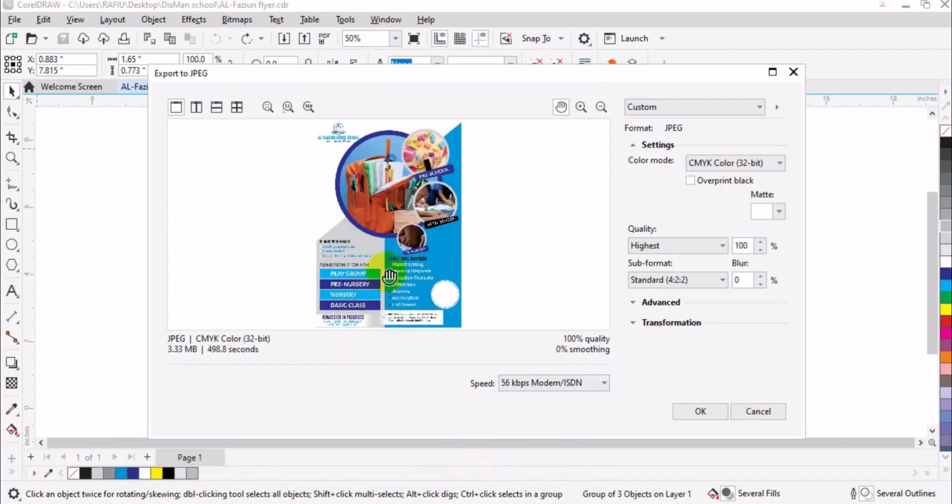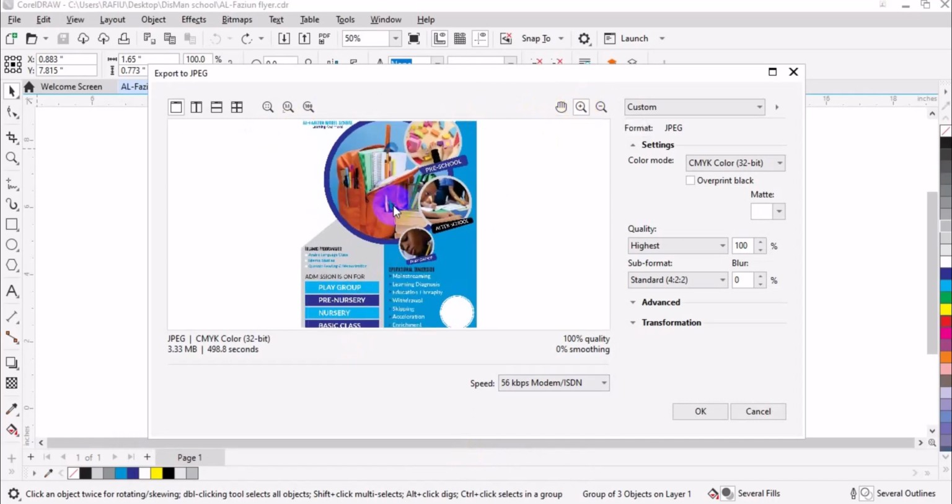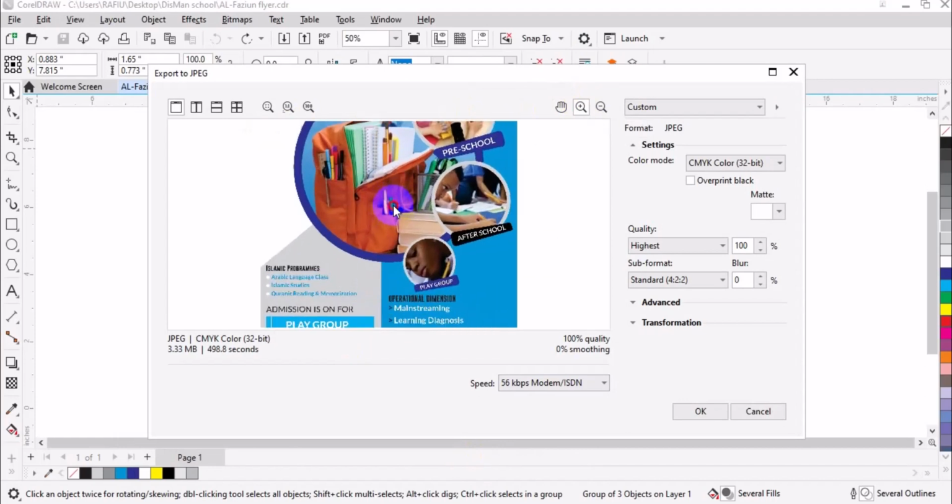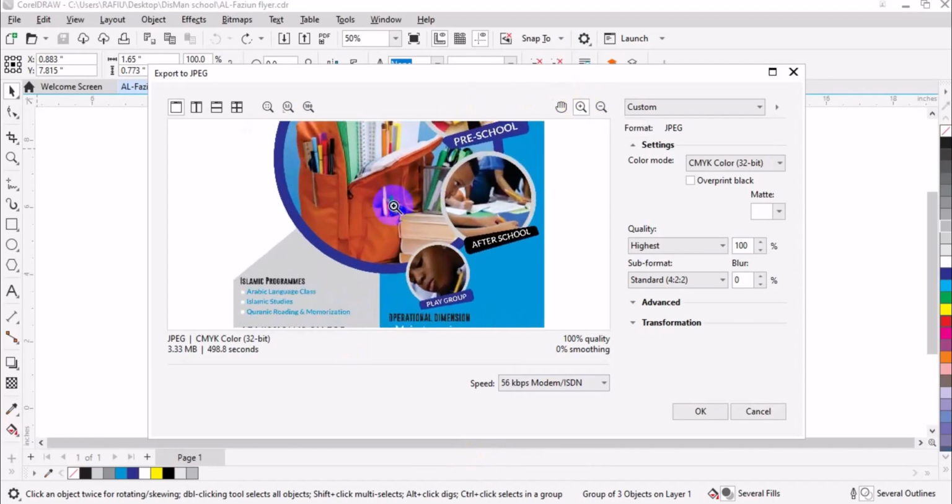So you can see the preview in the window right here. You can come to the top right, click on this plus, which allows you to zoom in on the entire quality of the design. So you can see that we still maintain 100% high resolution. Then come to the quality right here. Make sure you leave it on highest, and make sure this is at 100%. Then come down below and click on OK.